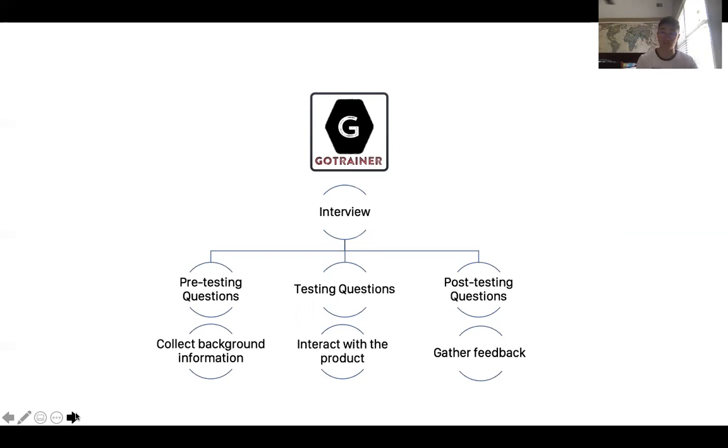And post-testing questions are to gather feedback, like, what do you like less? What do you like most? And please give me the recommendation level. Would you recommend this product to your friend, to your personal trainer friends?